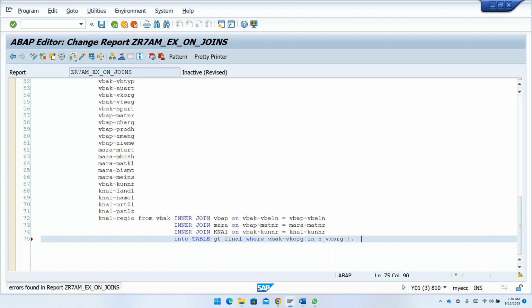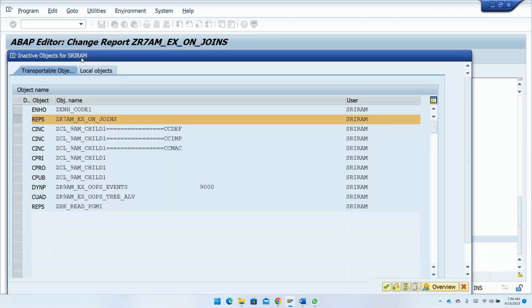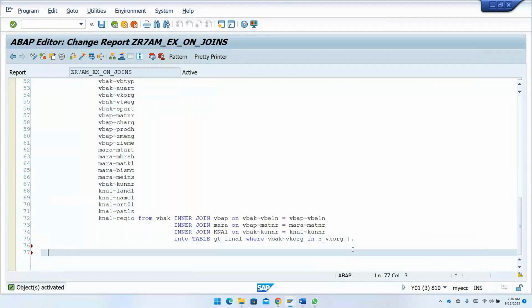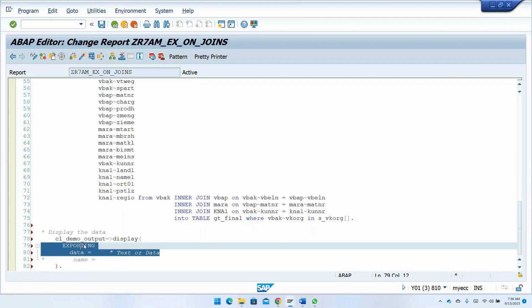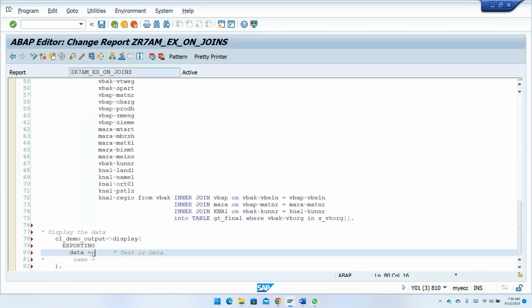Now displaying of your data. So display the data. I'm just going to use the class method cl_demo_output, and then I'll use the display and I'll pass my internal table. What is the internal table? gt_final. So that's it. Now do your pretty printer and let's activate the code. Now when I click on execute, I'm not going to pass anything.